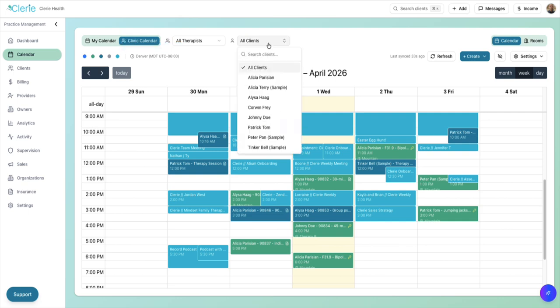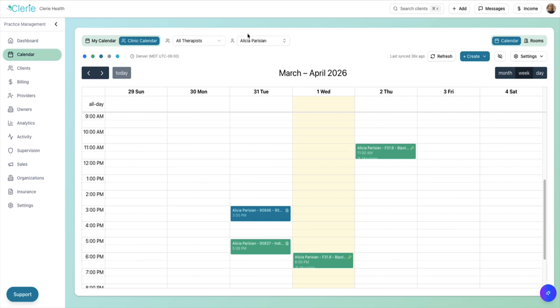You can also see clients that are scheduled. So these are Alicia's upcoming appointments. You'll notice that some of these have a key on them. That is to indicate an in-person session if you're the last one at the building, so that you'll remember to lock up the office.